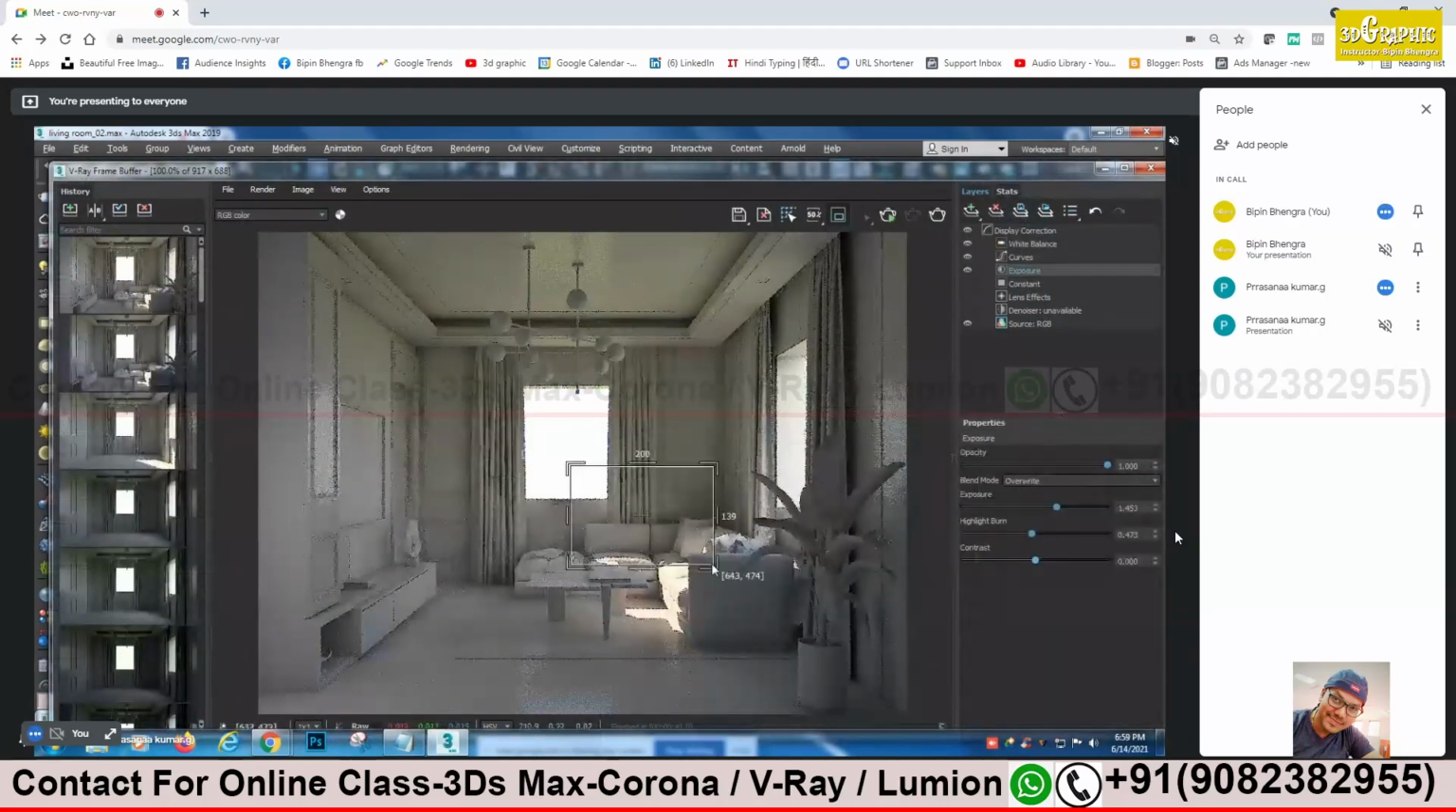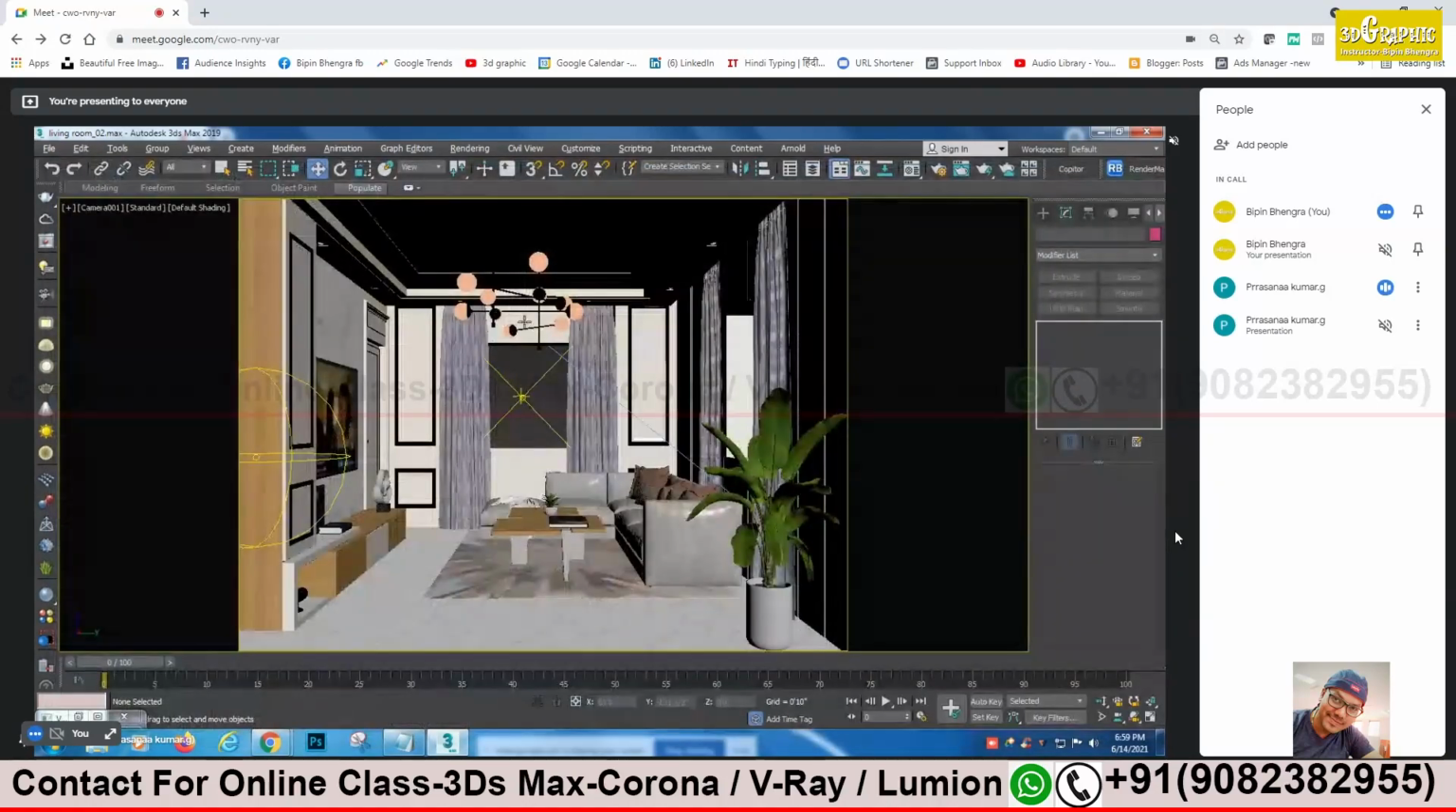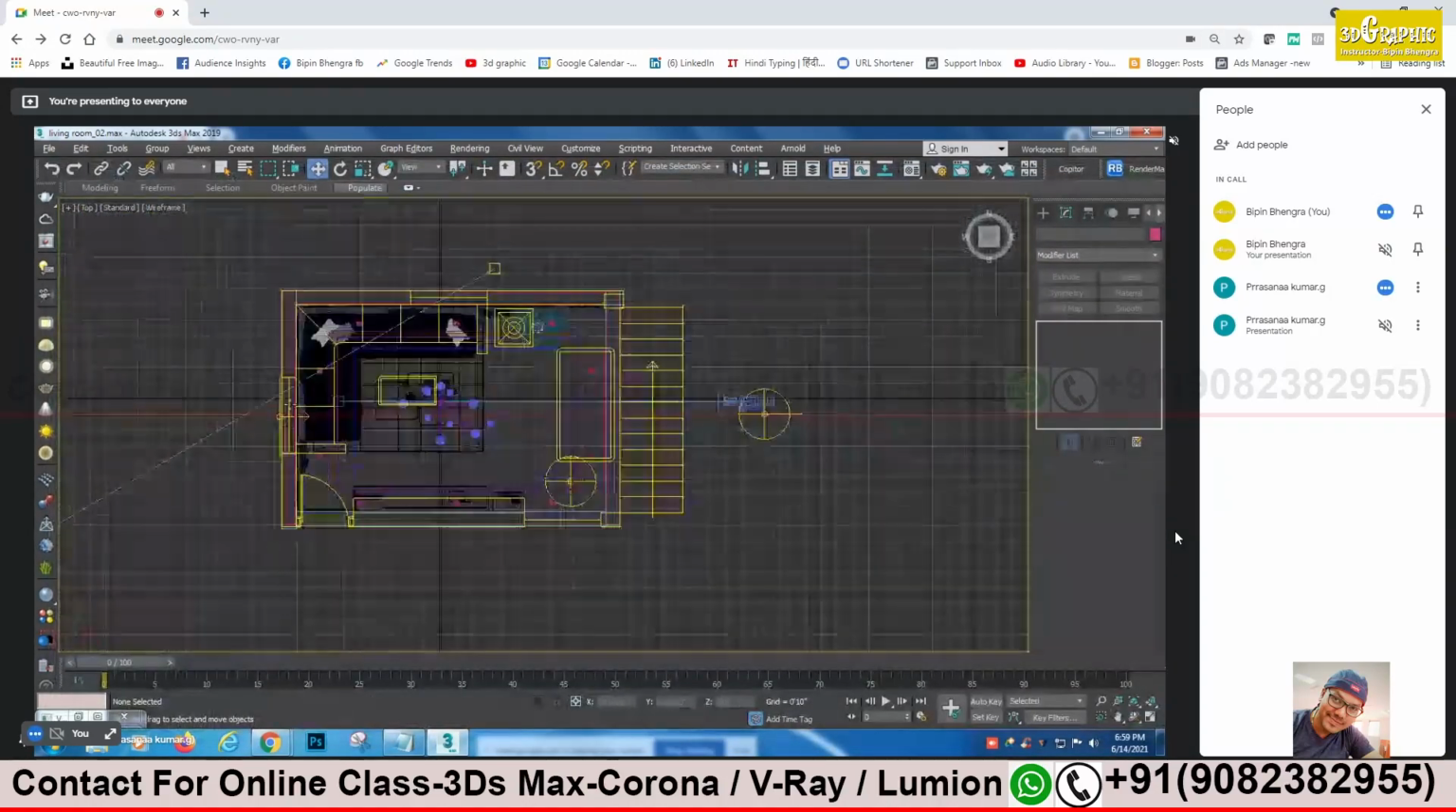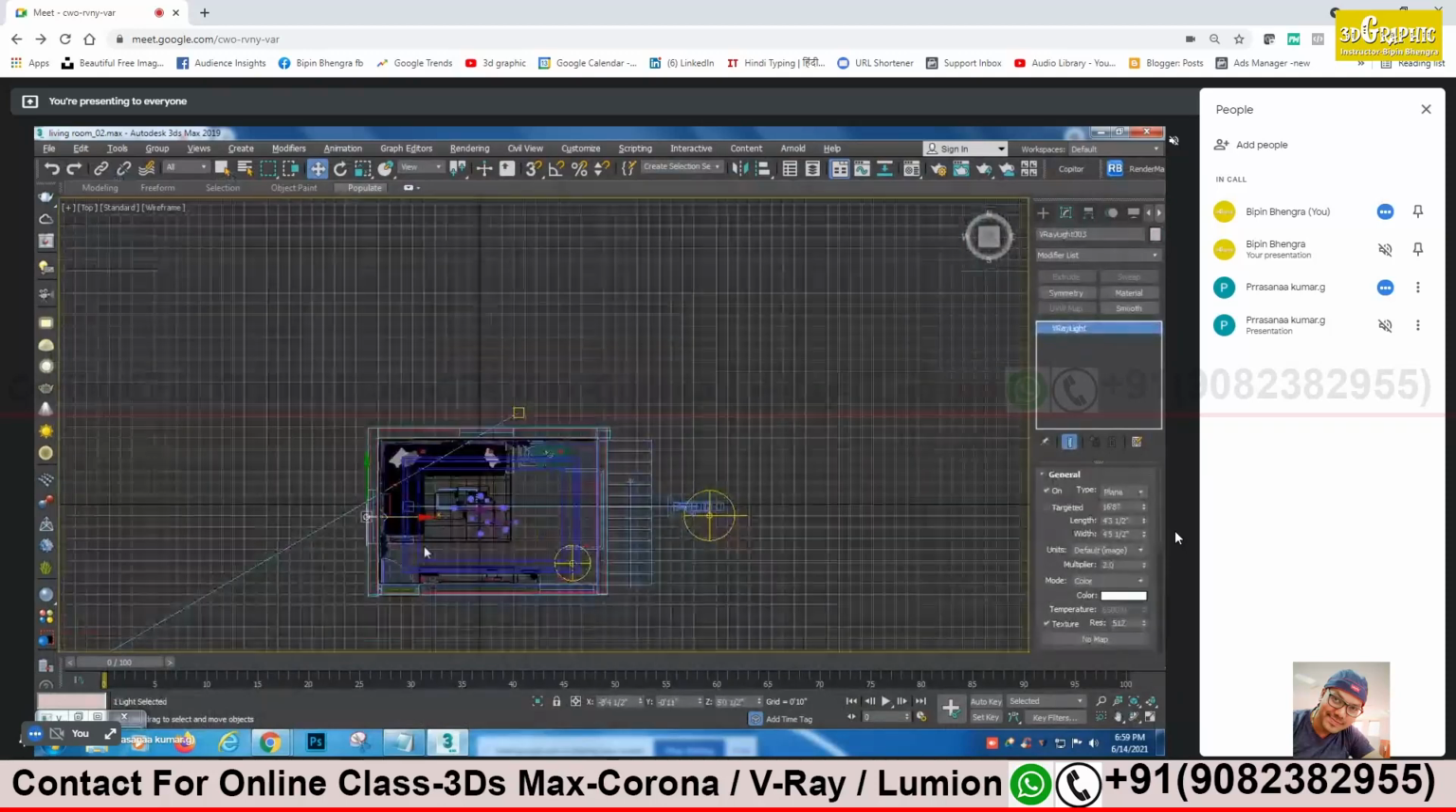Test render. I've taken intensity 2. Nice, looking good. Then I'll stop the render first. Now I'll take the other window, for the other window.